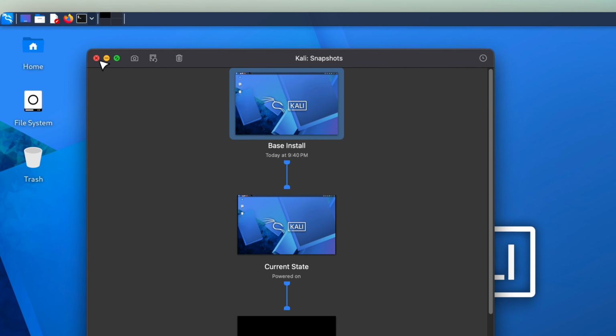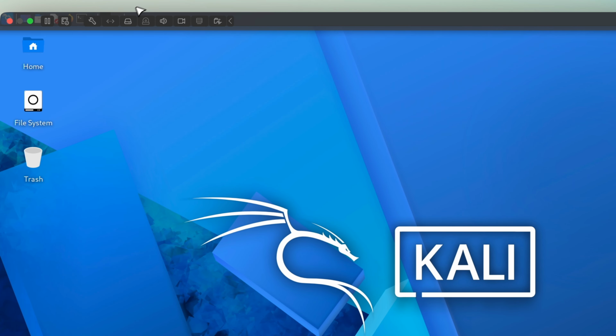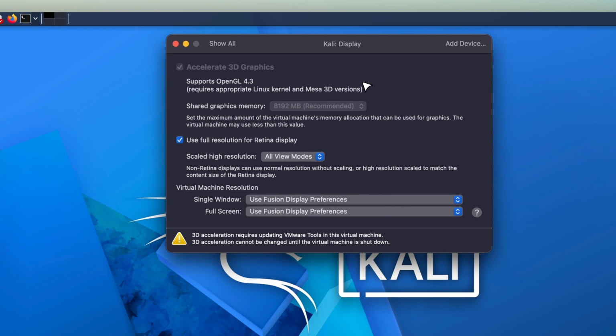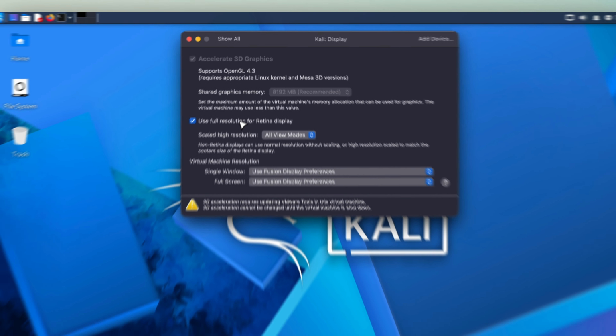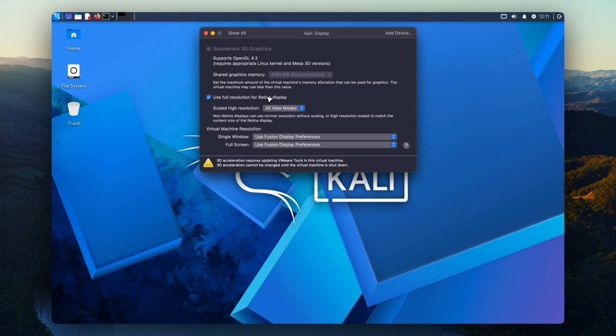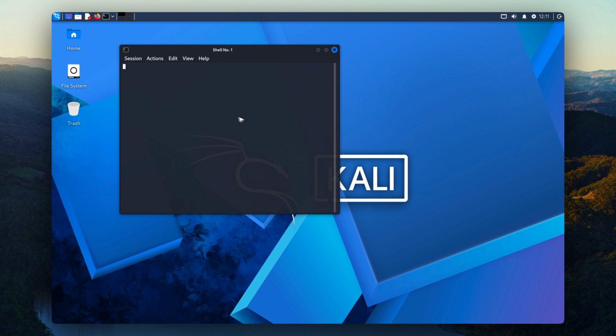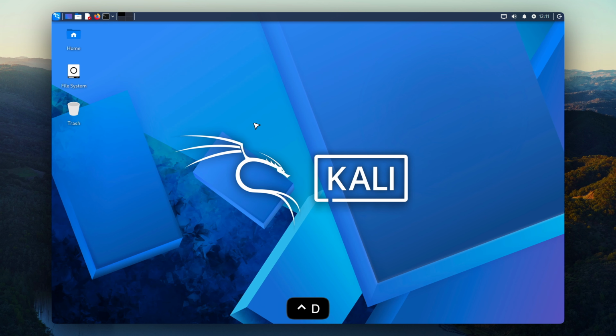Also, if the display looks blurry, head to settings, display, and ensure that use full resolution for Retina display is turned on. And if VMware ever feels slow, it won't, because M Mac chips are super strong and crazy fast. So it won't let you feel that it's ever slow.